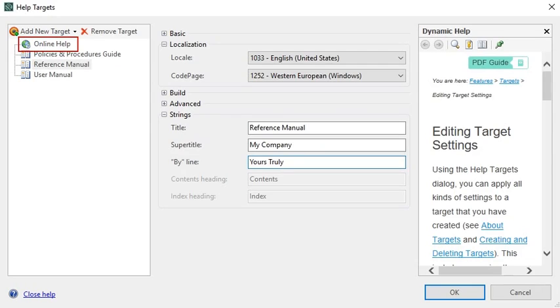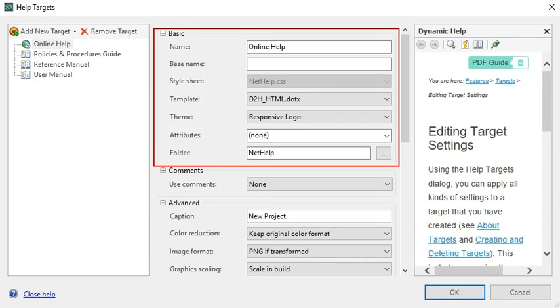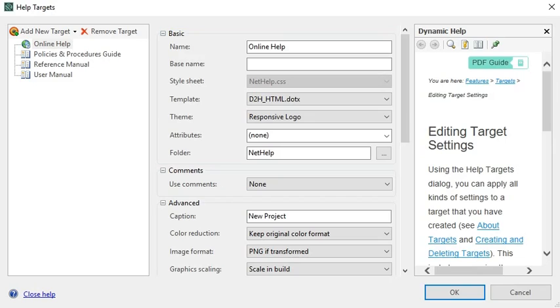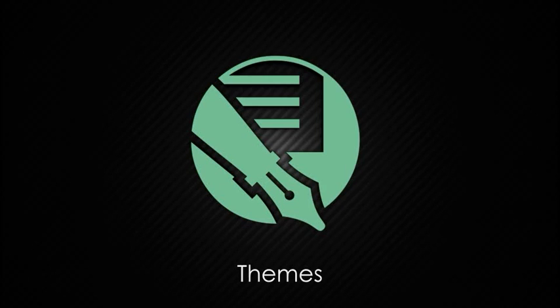Now let's select a NetHelp target. In the Basics section, you'll notice many of the same fields found in the manual target, including fields for the template and attributes. You'll also notice a field where you can select a theme. This is the design for the skin surrounding your online output. A theme controls the button display and labels, icons, colors, and much more. For more information, see the Themes video.